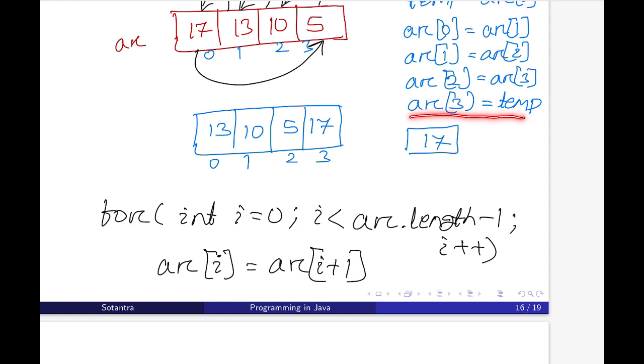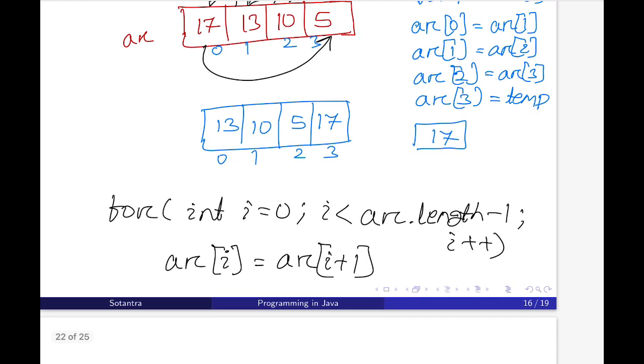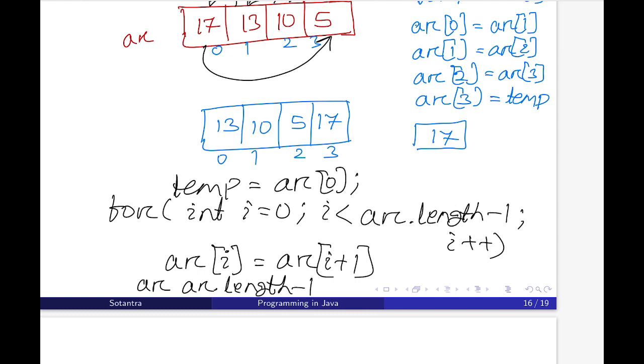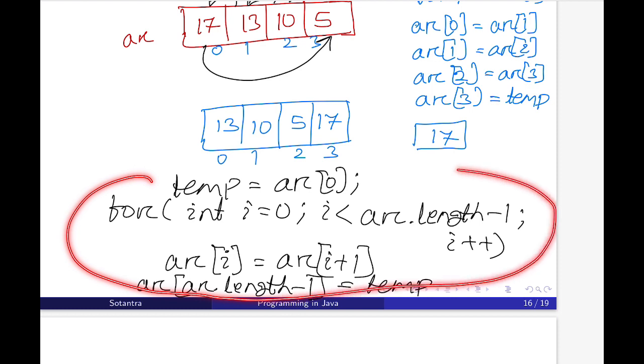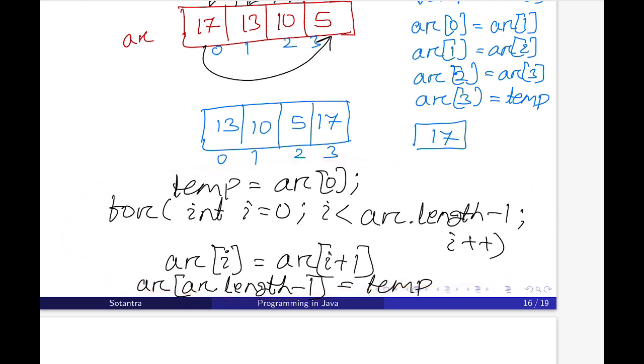Now at the end, that is ar of 3 is temp. So here we can write a temp variable to store ar of 0. Then after the loop we can write ar of ar dot length minus 1 equal to temp. So this is the logic to shift one element towards left.